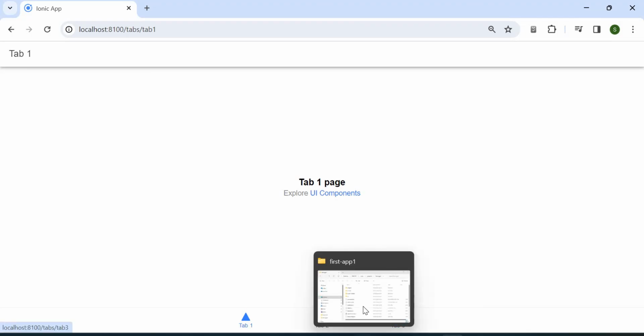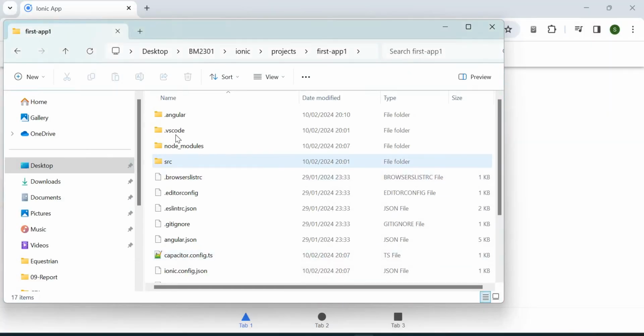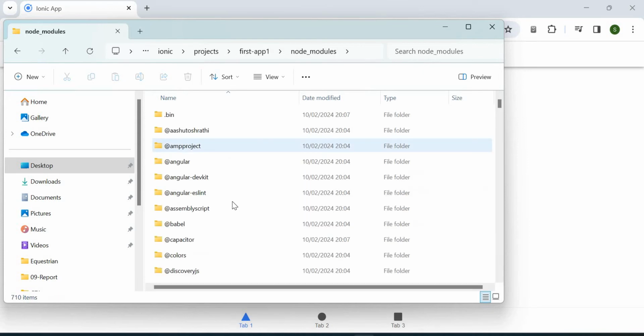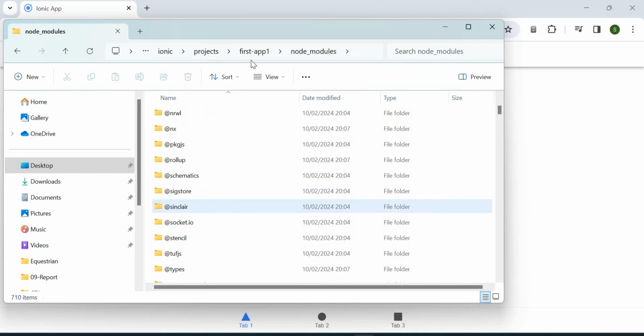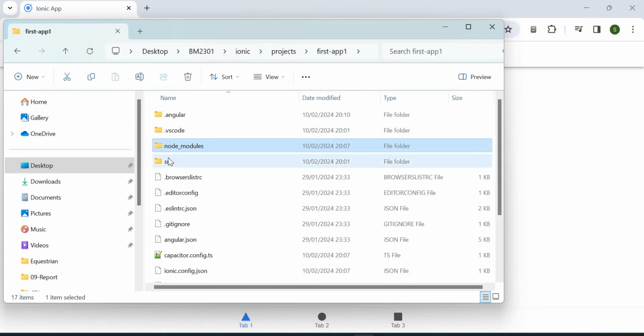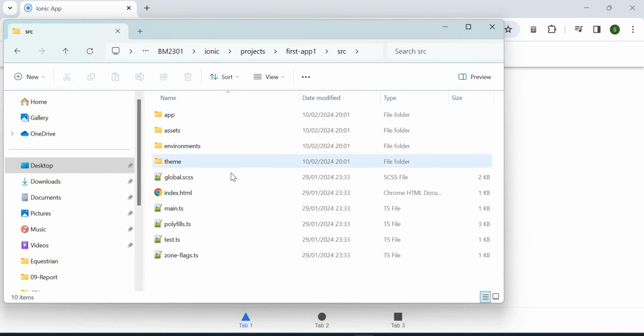So how does it work? If you go into the folder, you will find there are lots of subfolders here. Node modules: this is the plenty of modules which have been added to your app. And then you have the src folder. This is the main folder of our focus. Before we go into the folder structure, let's do a few things right now.